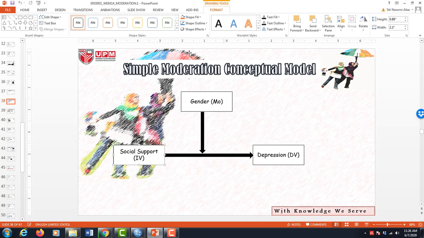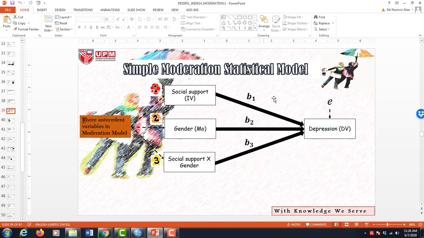So this is the conceptual model for our moderation, and this is the statistical model for our simple moderation. Our IV is social support, from which we will get B1, the constant for the main effect of the independent variable. B2 we can get from gender, our moderator, and lastly the interaction between our IV and our moderator. These are the values that we are going to check later.